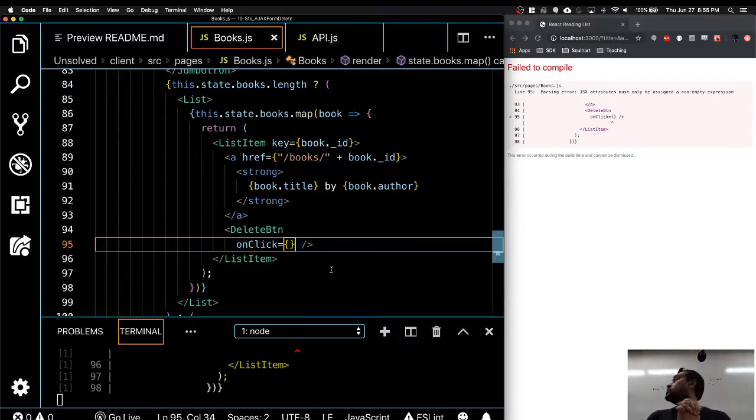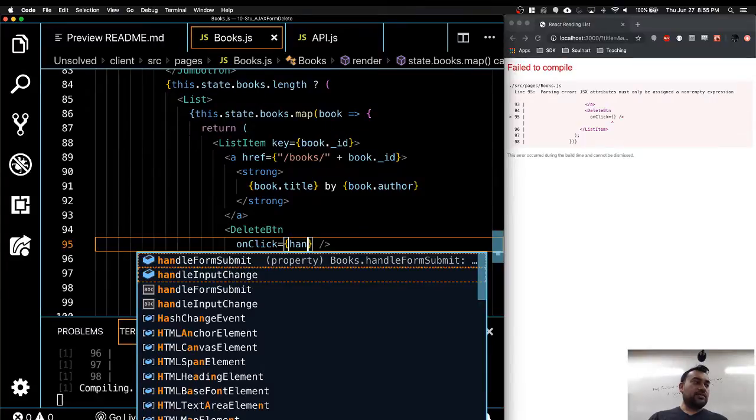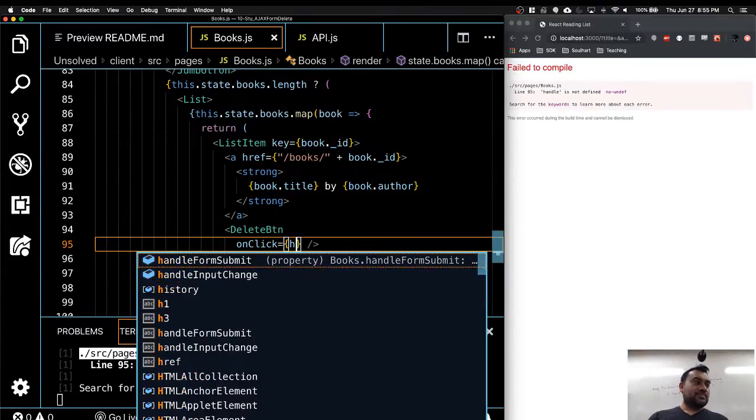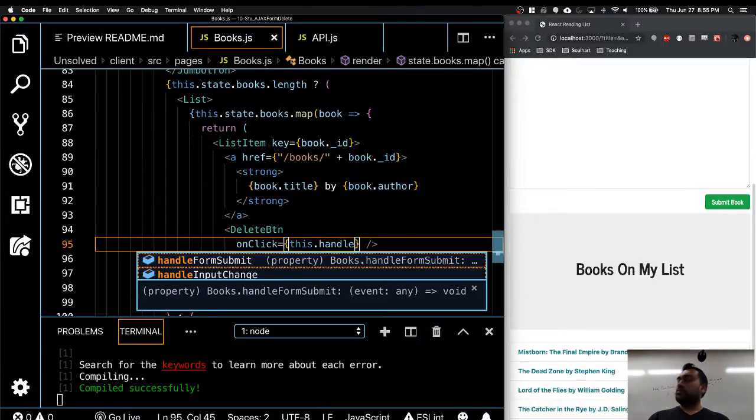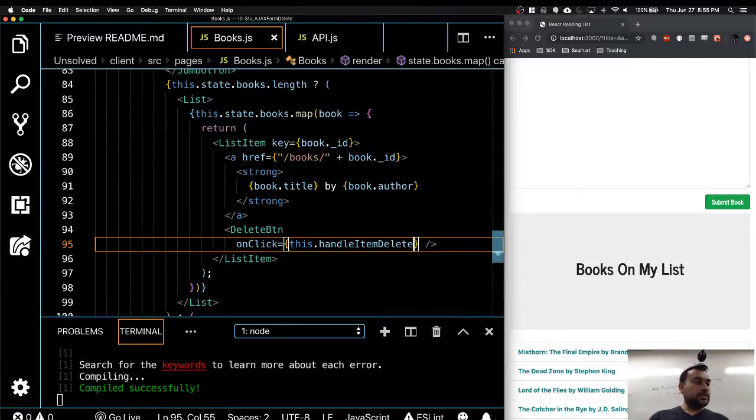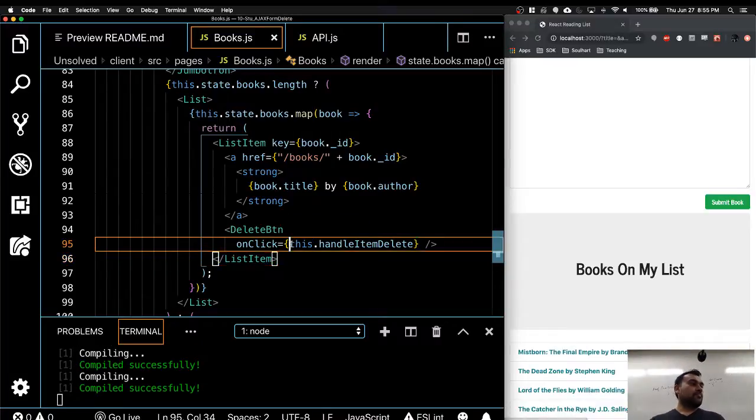Michael, what code do you have over here? In the curly bracket I've got this. Well, I decided to name my function handle item delete. I'll go with what you have. Oh, you're forgetting the this stuff. This dot handle item delete. Item delete. Okay. All right, and then you have item delete on the top.